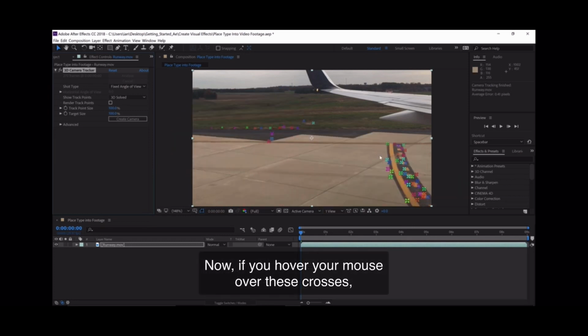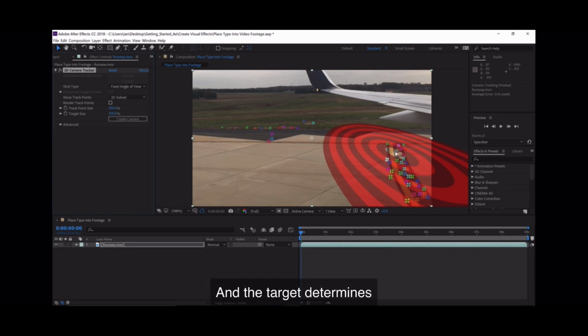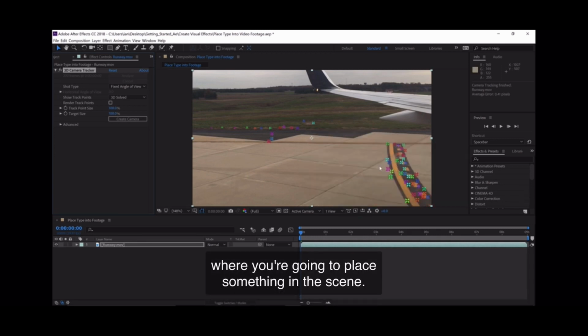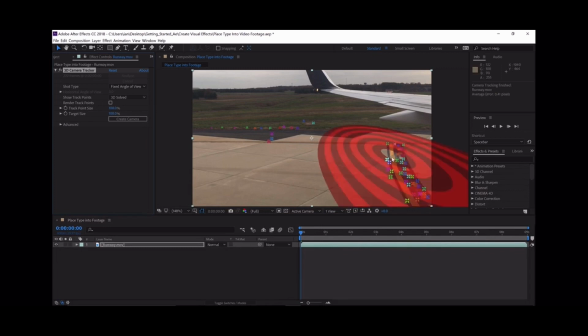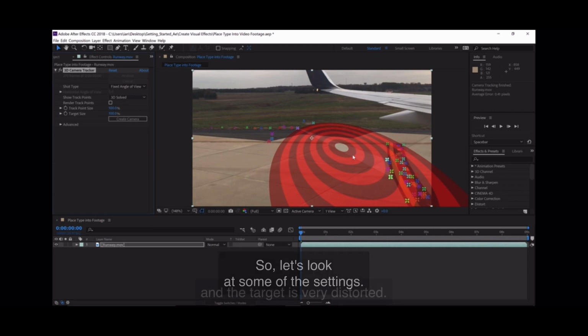Now, if you hover your mouse over these crosses, you'll notice there is a target that appears. And the target determines where you're going to place something in the scene. Now, I'm looking at this, and the target is very distorted. So let's look at some of the settings.